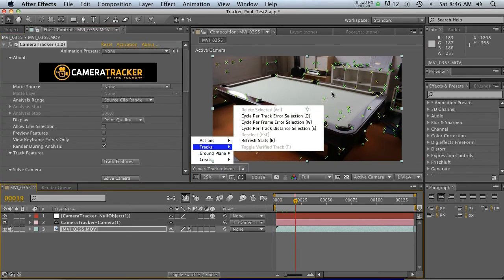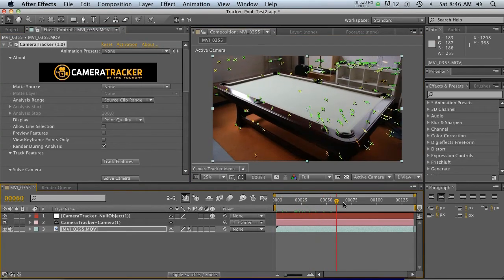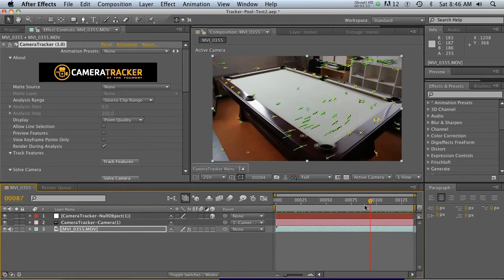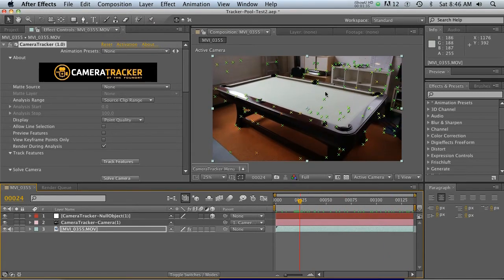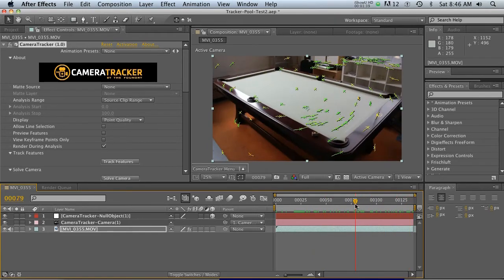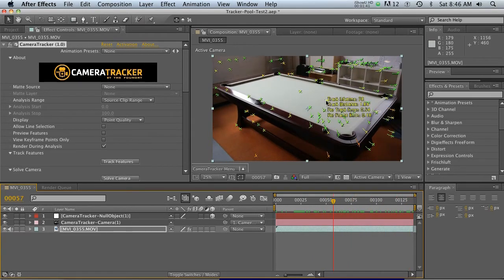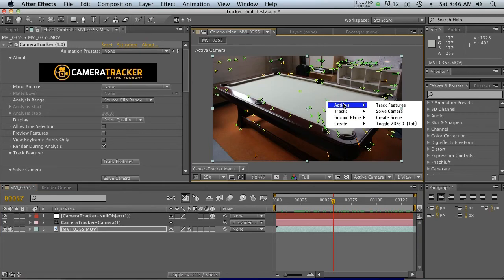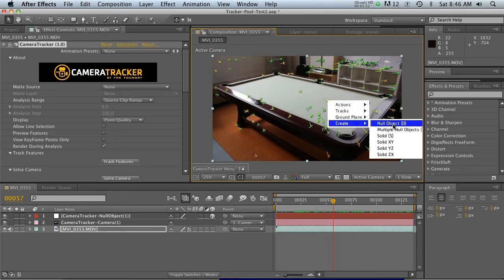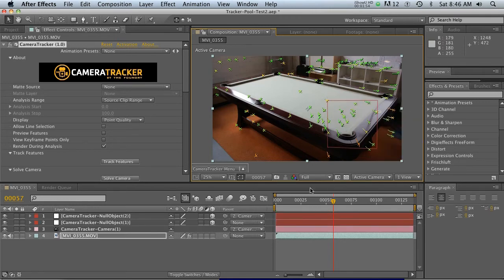So let's go ahead and pick a null object, something that's sticking on the table pretty well. It looks like this one right here actually might be the ticket. It looks like it's sticking on there pretty well. So let's go ahead and command click on this point, go to actions, and then I think we can go to create and null object. Make sure you click on it, then command create null object. And now you can see we get a null object there.